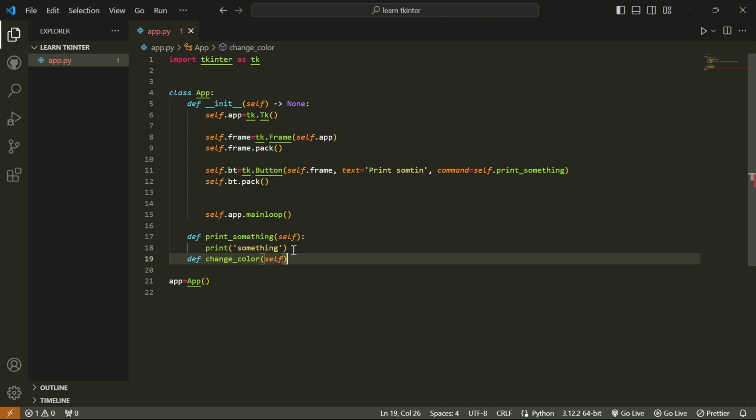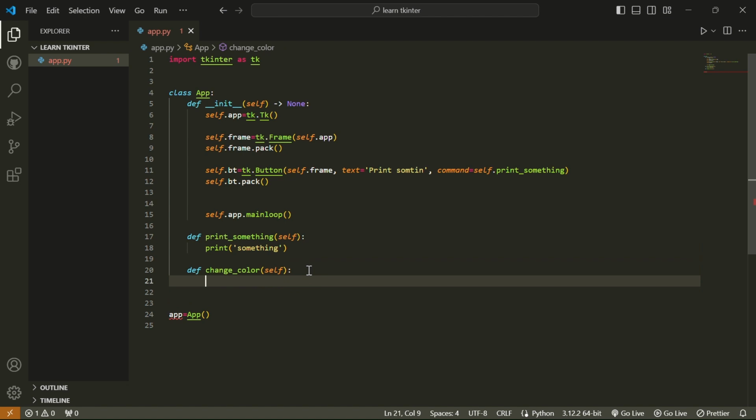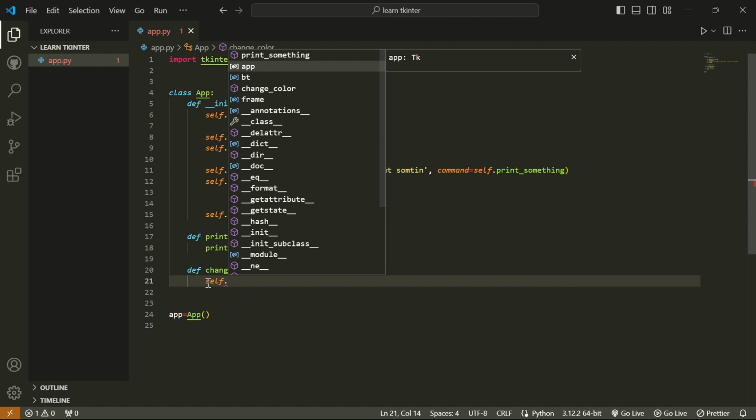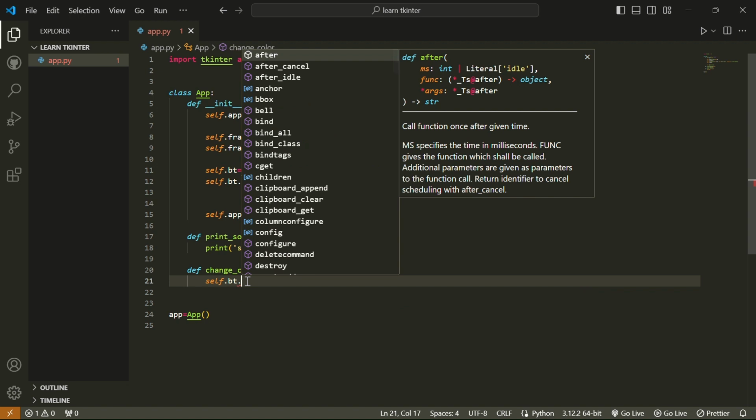And we have to put this self. It's important. That is in the topic of classes. We will discuss that in classes. There's a separate video for that. So change color. Now when we want to change the color, we want to change the color of the button. And we already have the button defined. So we can access this button by just saying self dot, as we can see here, bt, which is that button. So we select that button which was defined here, and we say self.bt.